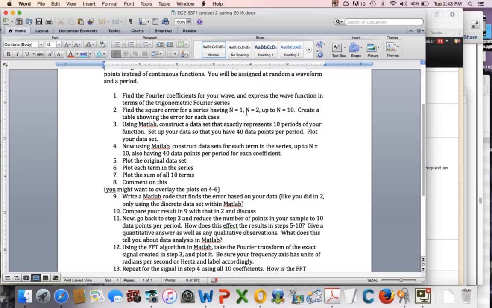Then, using MATLAB, I want you to construct a data set that represents 10 periods of your function. So if your function is a square wave, then I want 10 periods of your square wave. And when you set this data up in MATLAB, you choose how many data points per period to have. So I want you to have 40 points per period.